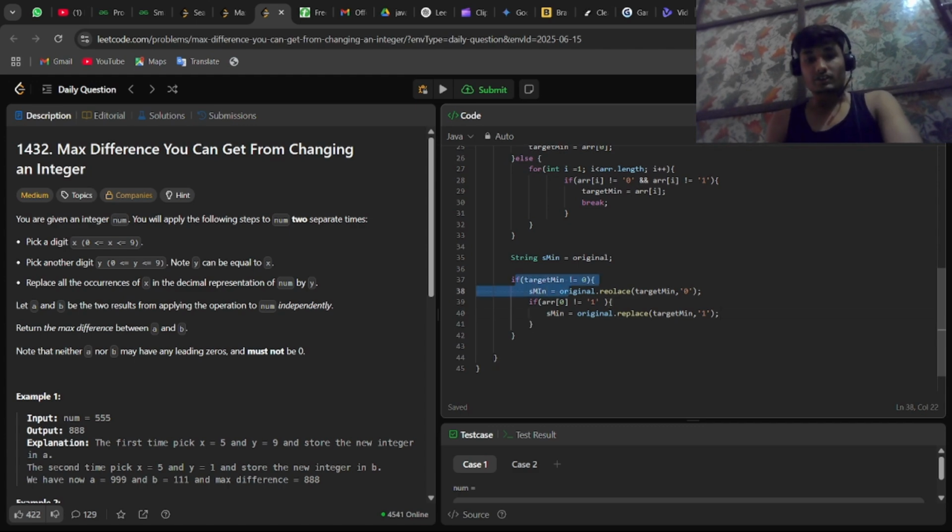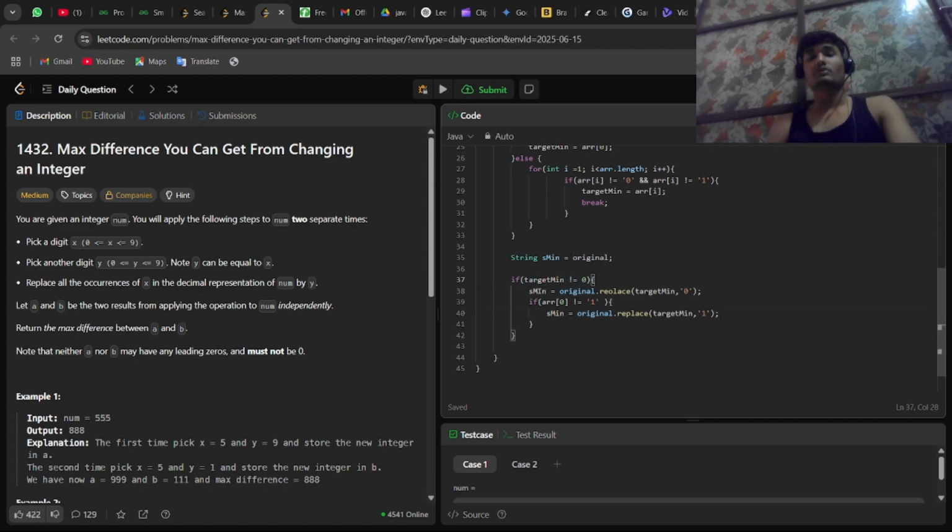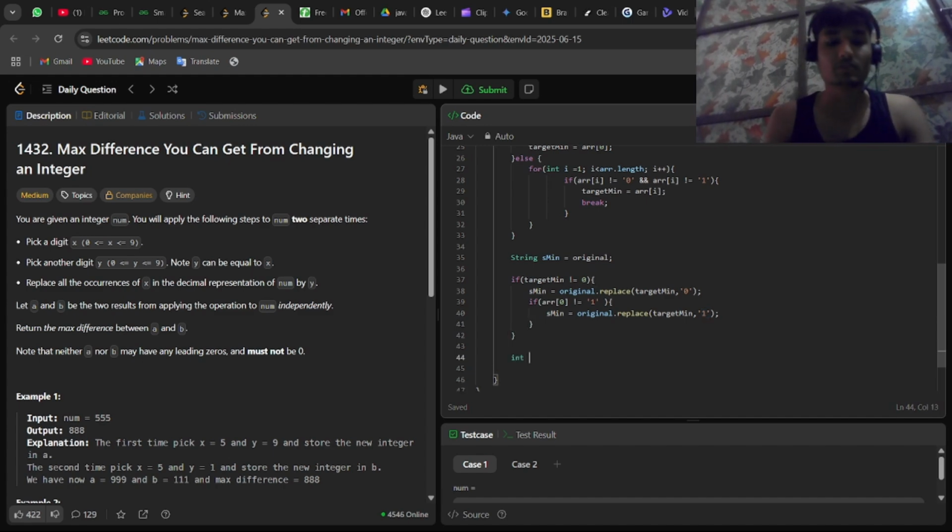In this condition, if our target min is not equal to 0, then we will replace in the original string the target min by 0, and if our array of 0 is not 1, then we will replace the target min by 1. This is how we will get our minimum value.